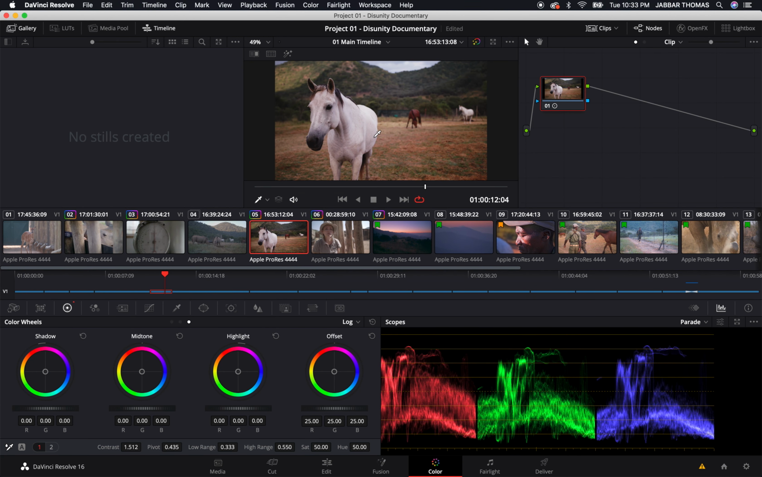And to determine exactly how much of a change you should make, you would look at your scopes. There are 4 different types of scopes. This particular type of scope is called the RGB parade. The red trace, this milky lines is called trace, shows you how much of a contribution of red light there is in the image. The green tells you how much of a contribution there is of green light, and the blue tells you how much of a contribution there is of blue light.